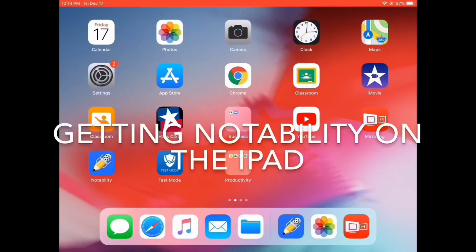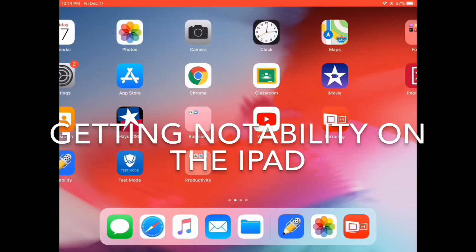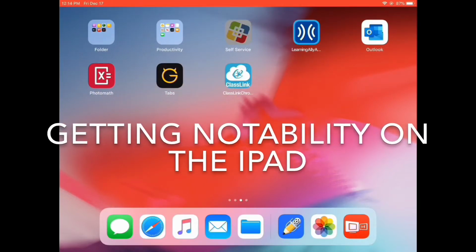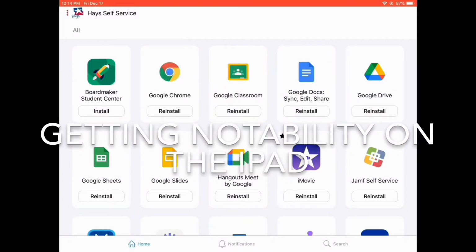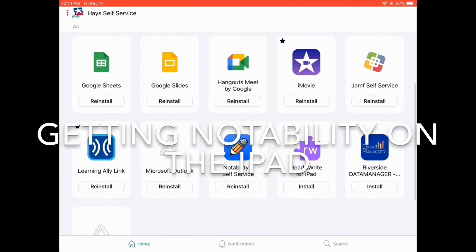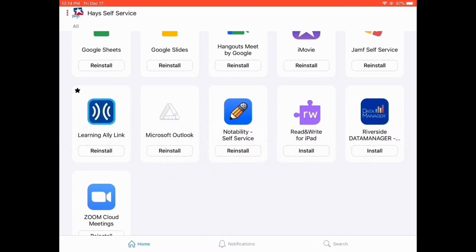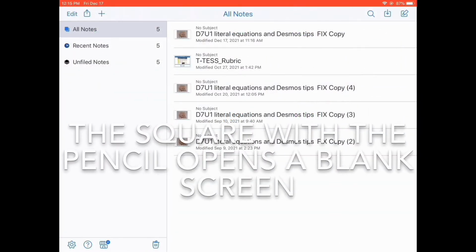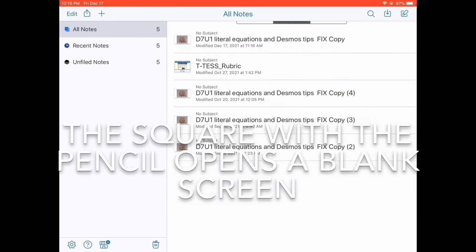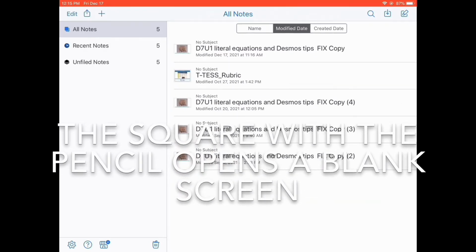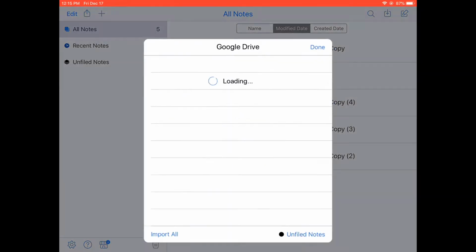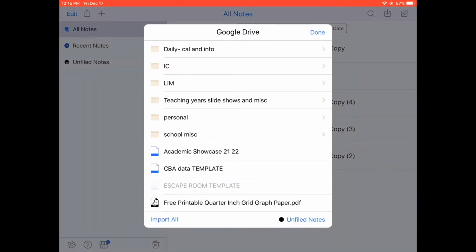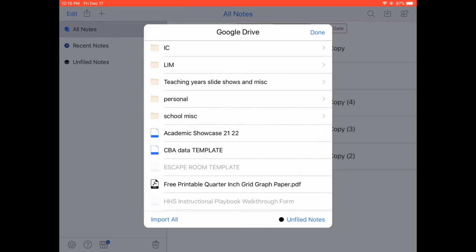If you don't have Notability yet, you're going to go to the screen that says Self-Service, and you're going to find Notability on here, and you're going to install. If you don't have anything populating this area on the right that I'm moving, you can do it a couple different ways. Download from your Google Drive by pressing that box with the arrow in it, and I'm going to just show you what it looks like to download a PDF.